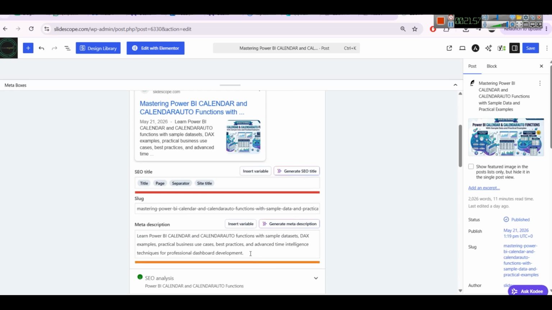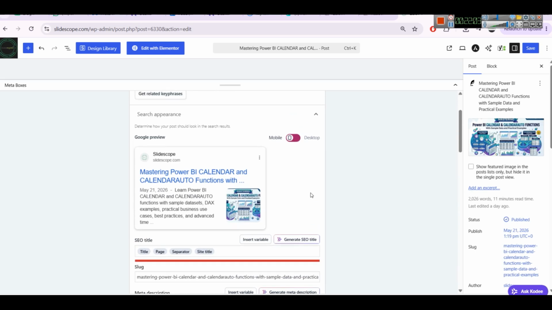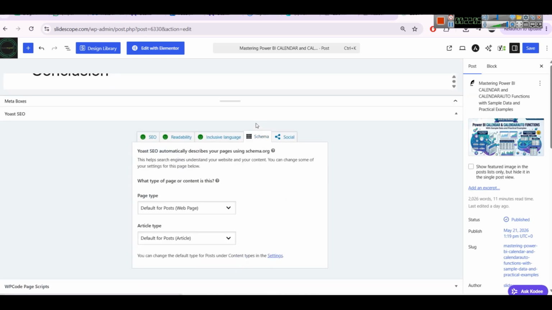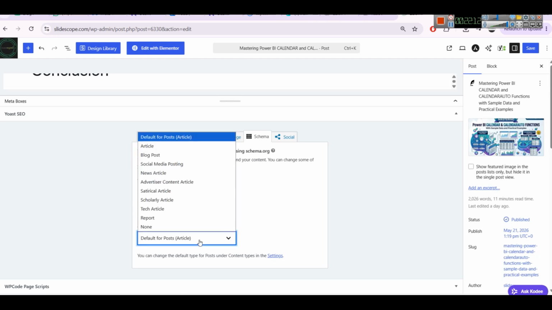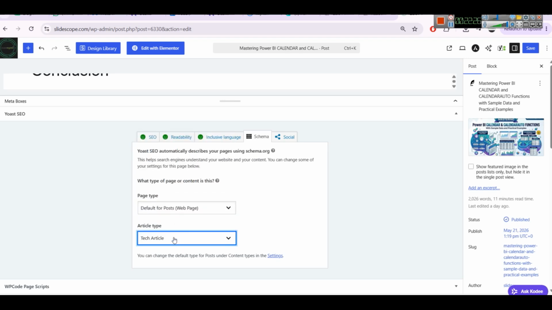I have written a longer description, I will make it shorter. So it should be shorter. And here if you will go to the schema part, that's what I wanted to talk about. So now it is saying for page type it is default this, and for article type, which type of article is it? Is it an article or a blog post or a social media news article, satirical article, etc.? It's a tech article, so I will select its article type as tech.